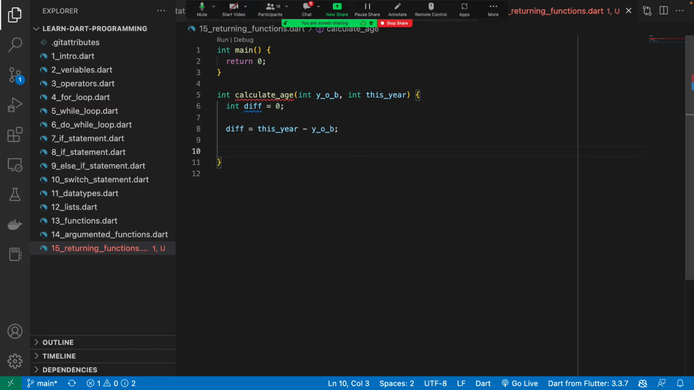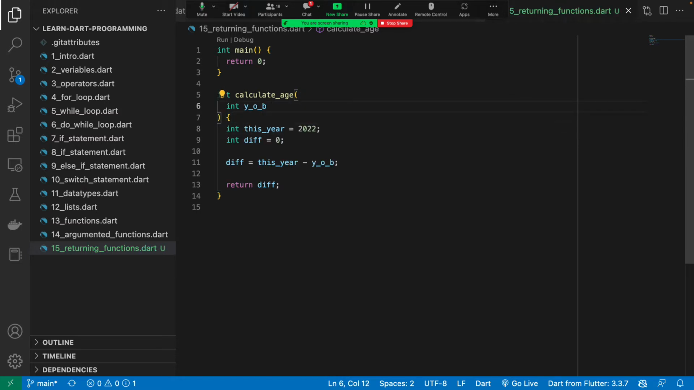So to return something, as we call them returning functions, you do it like this: return difference. So this function will receive two numbers. We can even remove this year because we can do that logic within the function. Let us say this year, we initialize it here to 2022. It can even read from the operating system to get this year. So this year is equal to 2022, and the difference is equal to 0. Then this year minus the year of birth that we provide to this function will get for us the difference, and then we return the difference.